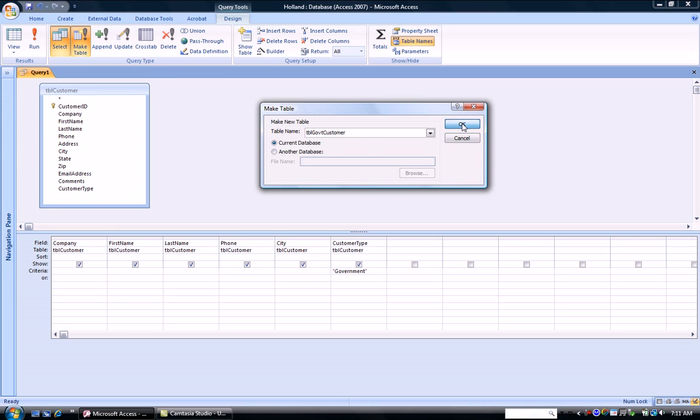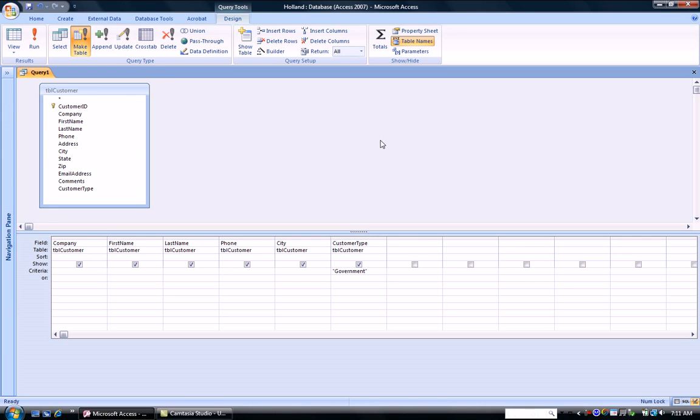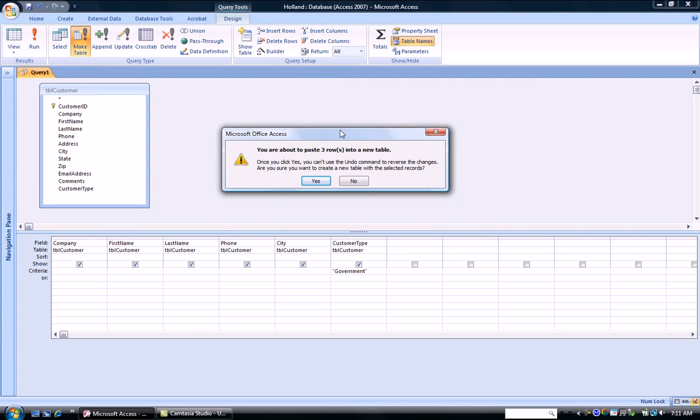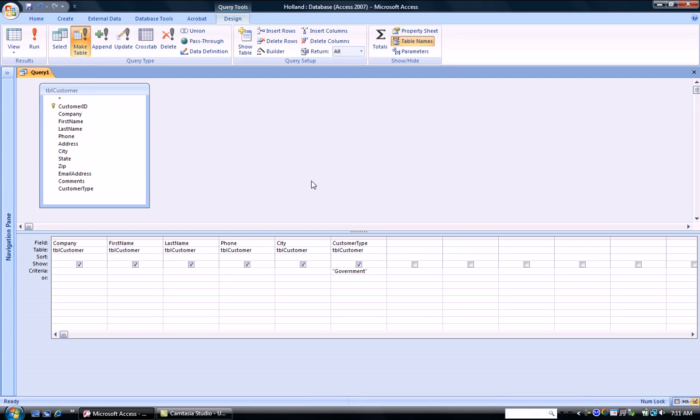I click OK. And it seems as if nothing happens. Here you have to remember the step that you actually have to run the query again. You can't make the table unless you run it. So I'm going to run it, and up comes a message saying you're about to paste 3 rows into a new table. Once you click yes, you can't undo it other than erasing the table. So I'm going to click yes.